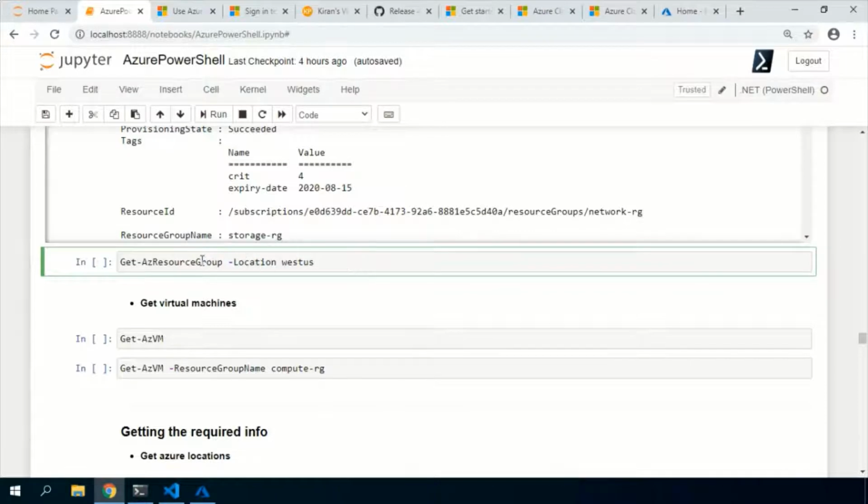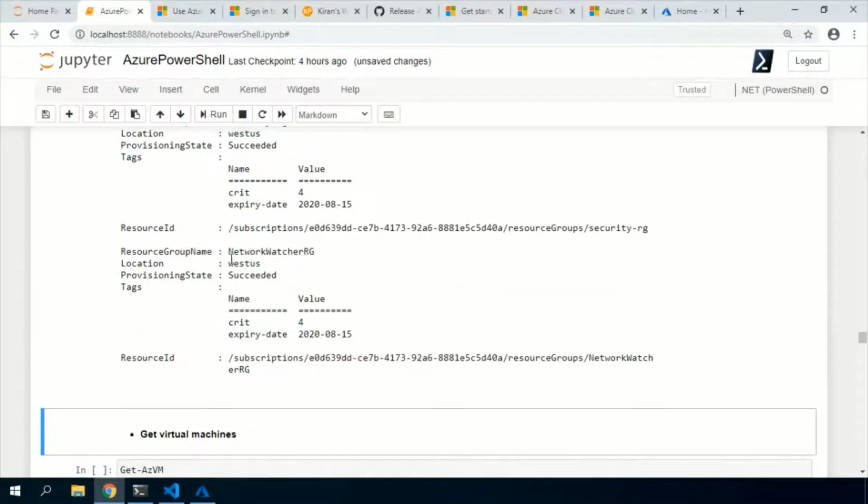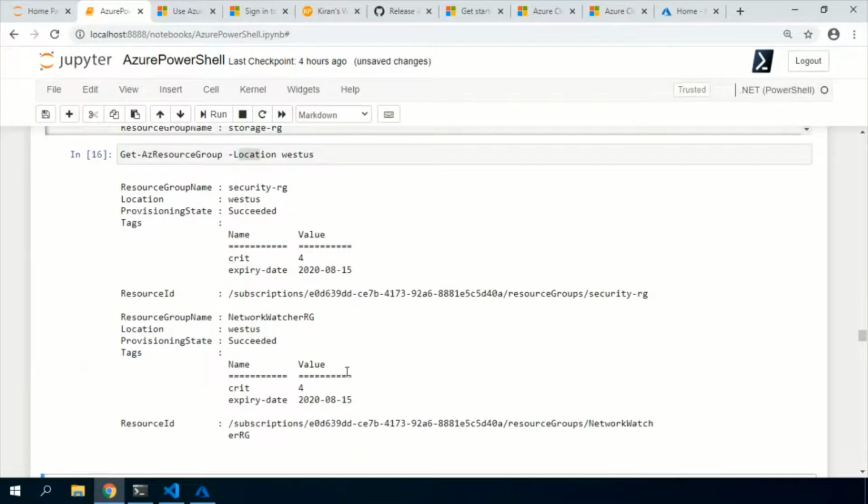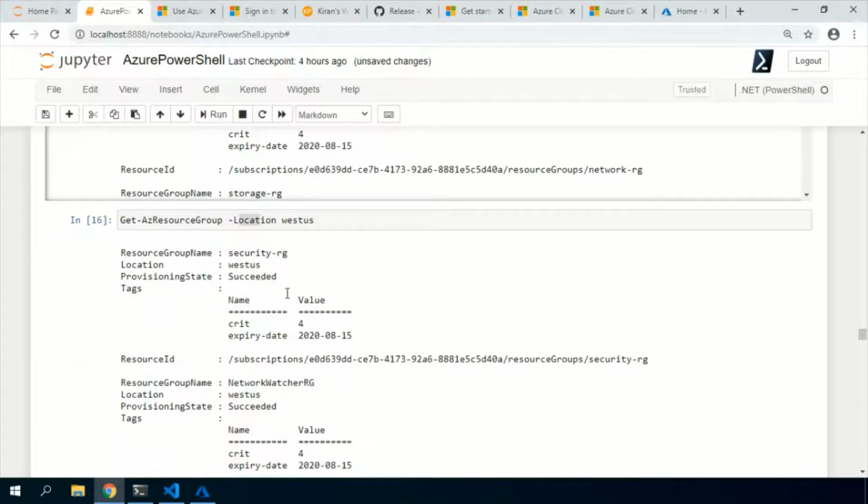Like, I want to filter the resource groups by location. I want to see all the West US region resource groups. Then I use the location parameter. Then it will show them. I think I have two resource groups in the West US region.